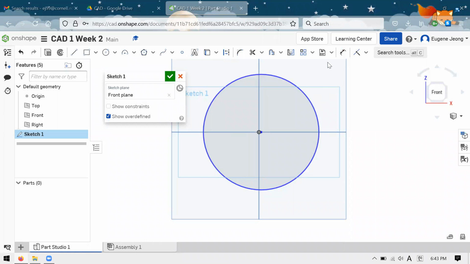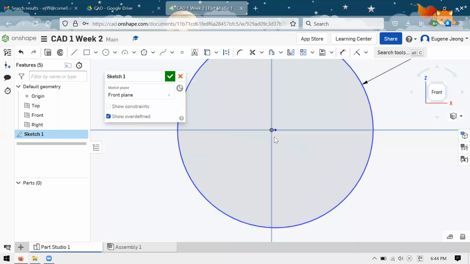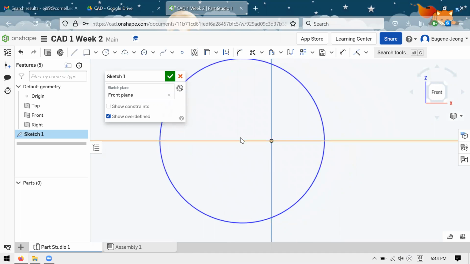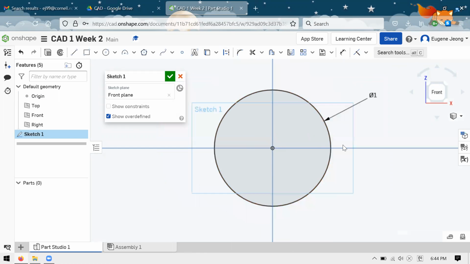Use the dimension tool to call out the diameter of the circle. I just picked an inch. You'll notice for some reason it's not blue. I can figure out why it's not blue by dragging it around. Oh, the center of the circle is not constrained. I can select these two, hit coincident, and now it's black.